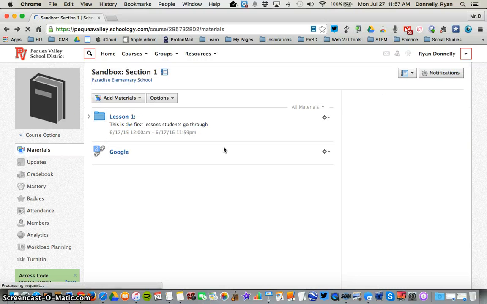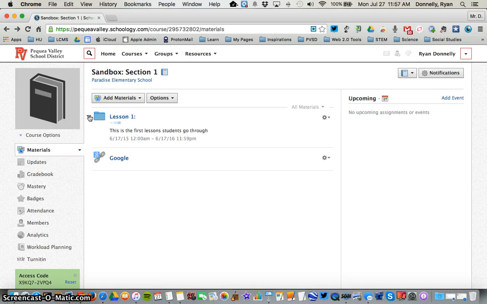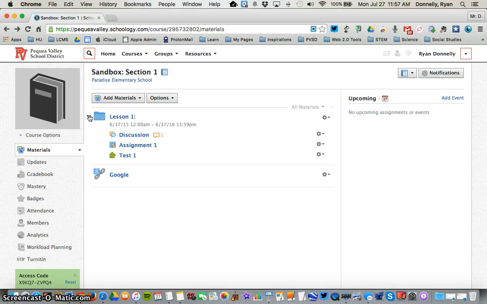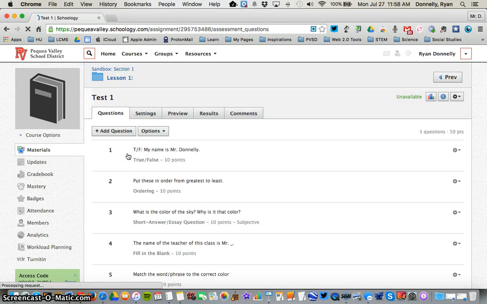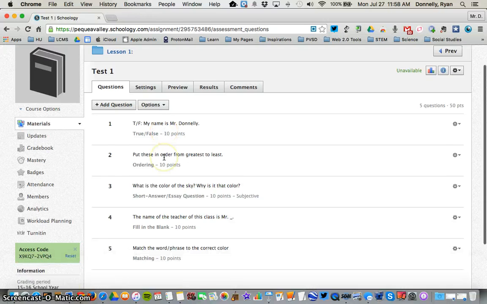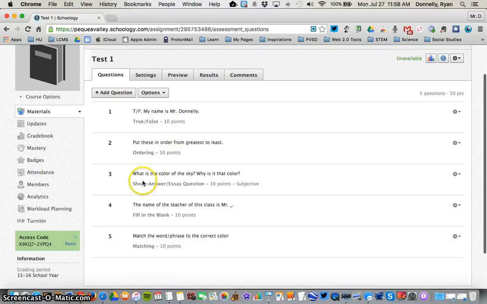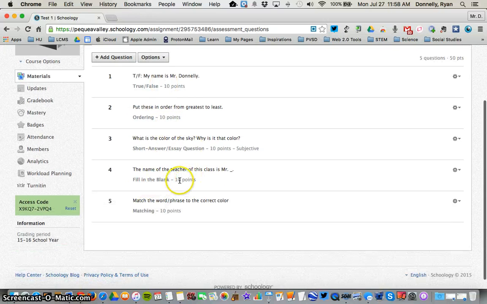I also have the opportunity to quiz my students right inside of Schoology. Now I can do this as a formative during the lesson or summative after the lesson is already done. That's totally up to you. They give you a plethora of question types. You can have true or false, ordering, short answer, fill in the blank, or matching.